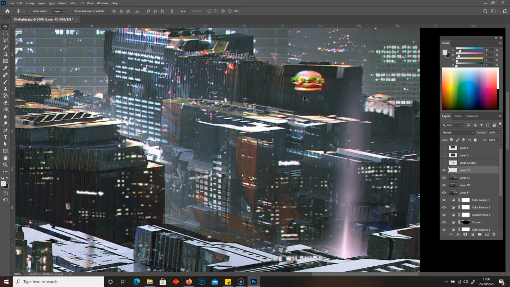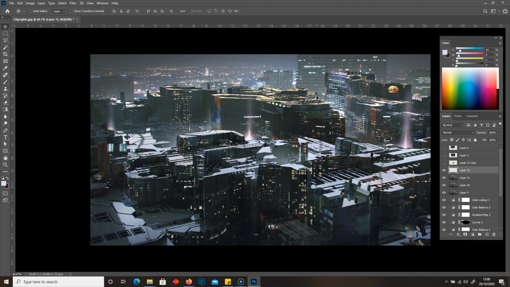But there we go. That is how we could add a hologram to our scene. So I hope you enjoyed that. That is the entire process of creating a displacement map, putting it into Keyshot, doing a render, and then painting into it in Photoshop. I think it's looking pretty cool, actually.